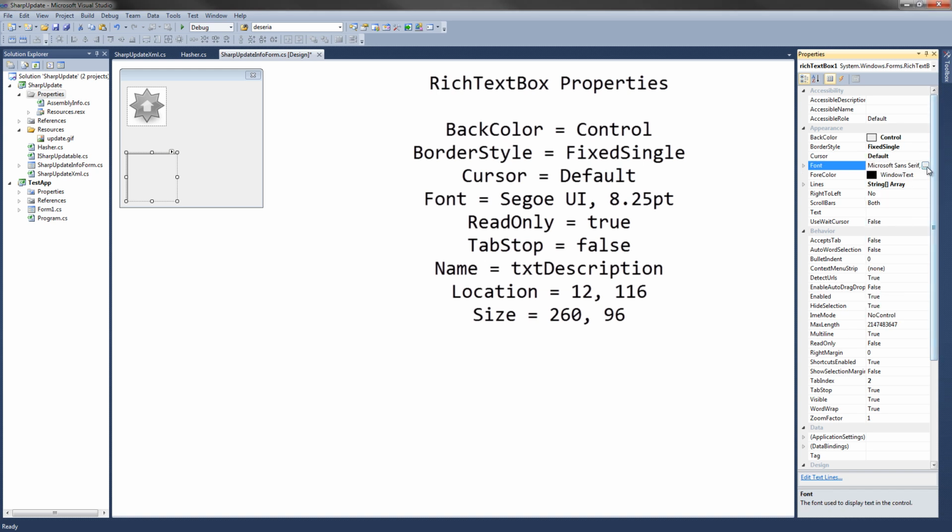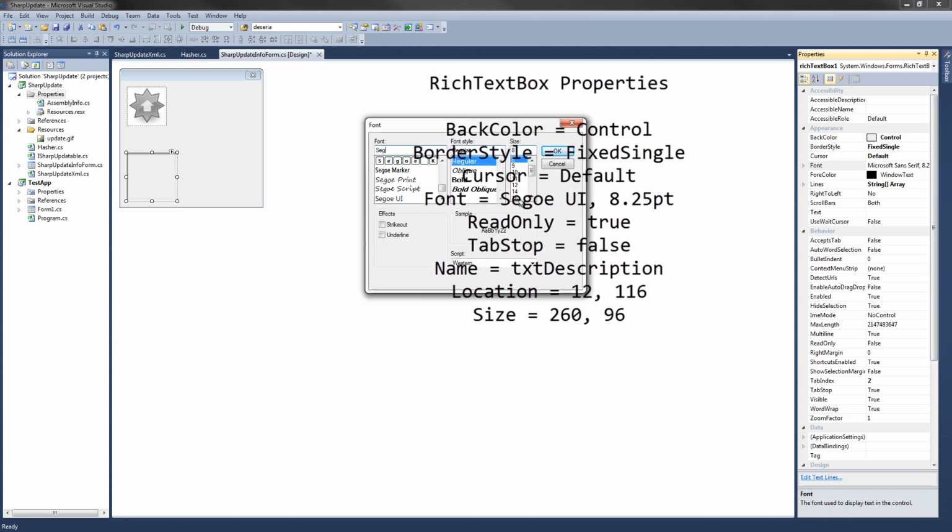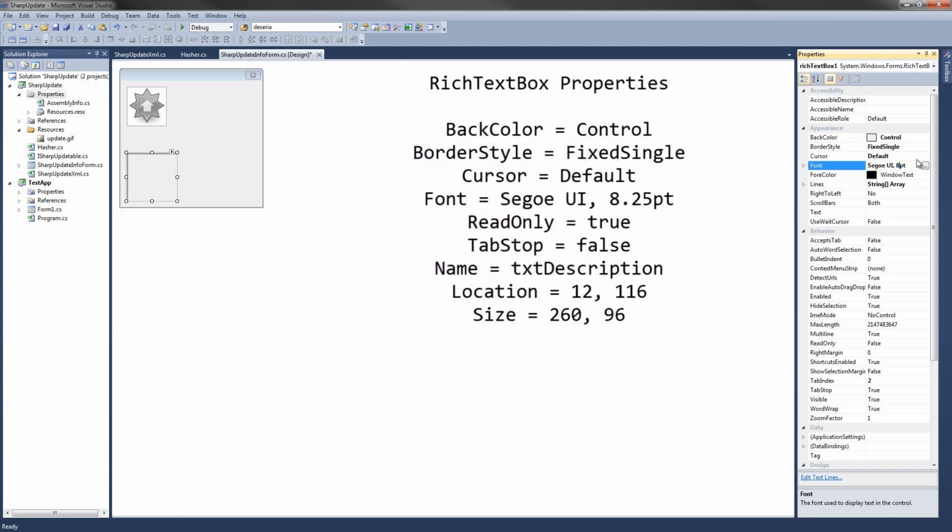The next thing we're going to do is change the font. We're going to change that to the same one, Segoe, and it will be size 9. Actually, I want it to be size 8.25. The next thing to do is go down to read only and make it true, and also go down to tab stop and make that false. That means when you hit the tab button, it won't enter that control.